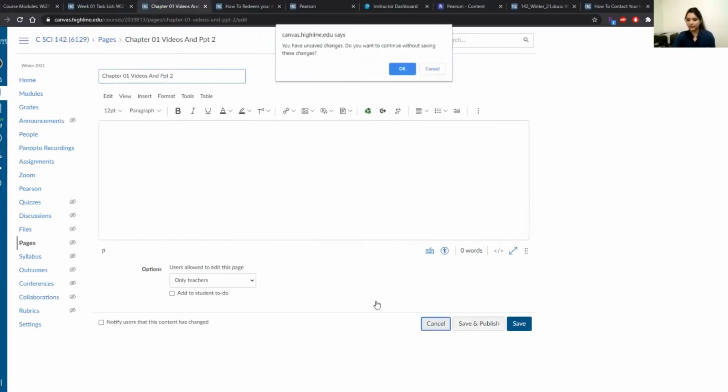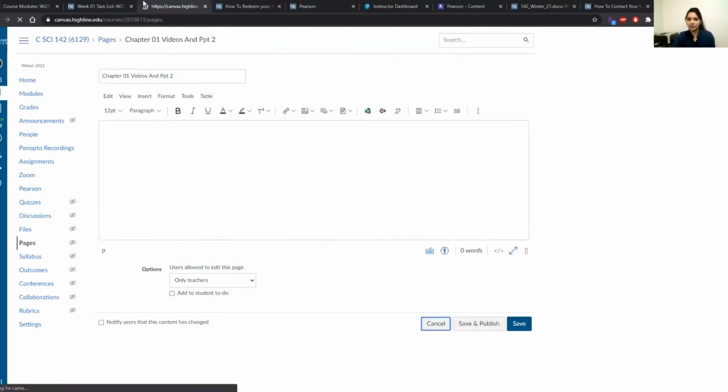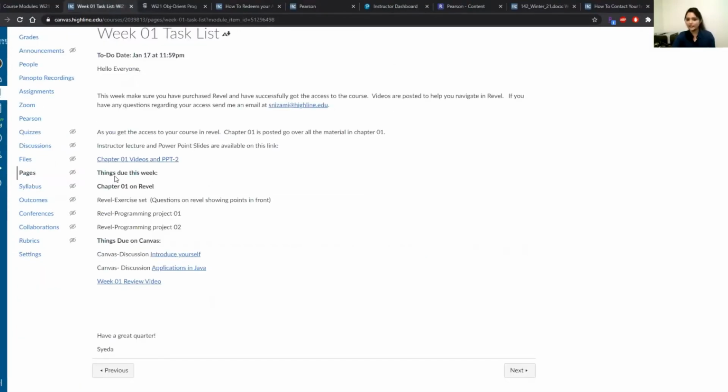Okay, I think I have clicked on the edit part. And then things due. This is chapter 1. Revel exercise set, with questions showing points in front of them. You have programming project 1 and 2.